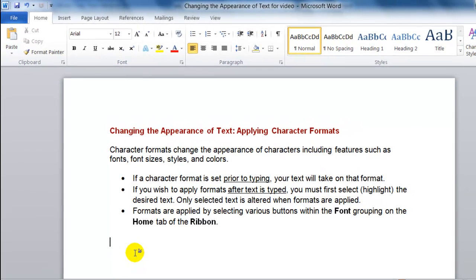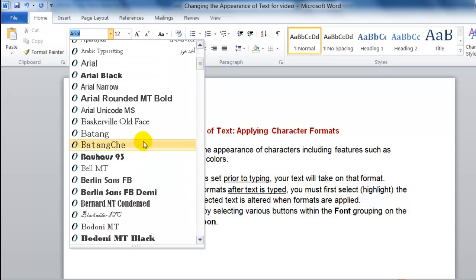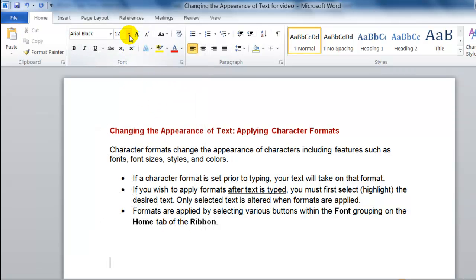So for example, if I wanted to type a new line in this document and I wanted the text to be in a different font, and let's just say that I want to select a font that's called Arial Black, and I want the size to be 16. So I haven't typed anything yet, but you can see where my cursor is, that this is now Arial, except I misspelled it, now Arial Black 16.